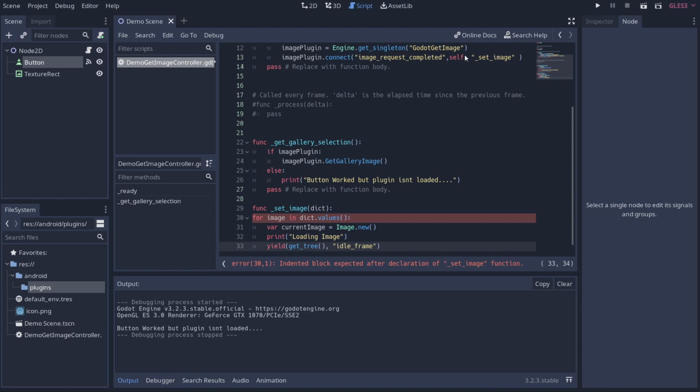So think of it kind of like this. What we're doing is we're saying, hey, get tree, which is the Godot execution engine, basically. And we're saying, hey, look for the idle frame signal. And then once that signal gets fired, then continue the code. Does that make sense? I'll continue like you said yes.